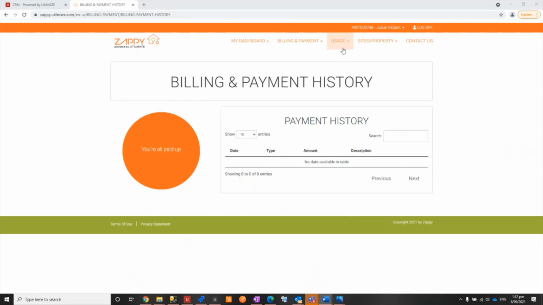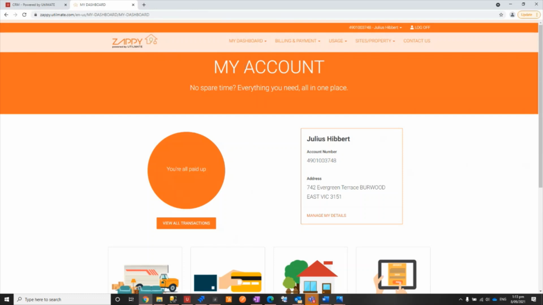And the one after that is their usage. So they can actually see a snapshot or the details of their actual usage. And I'll come to that bit in just a second. So if we just step through these options at the top here, My Dashboard is the one we just talked about and went to, so that's your landing page.